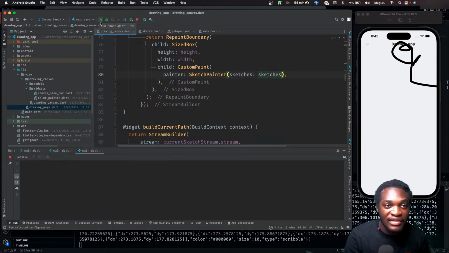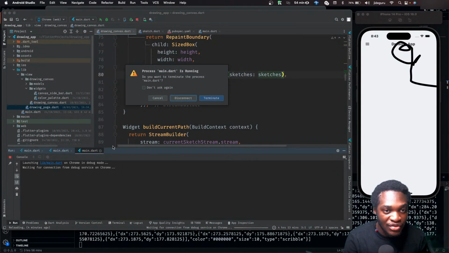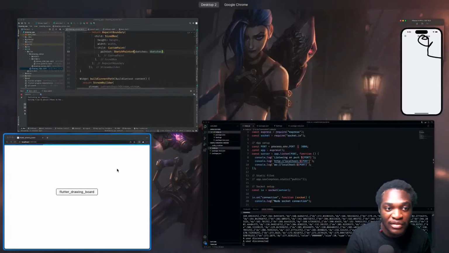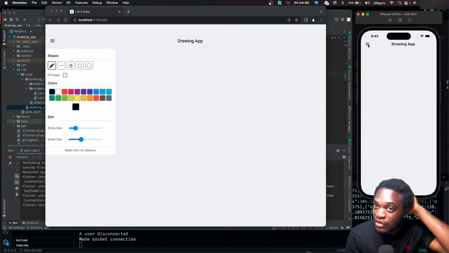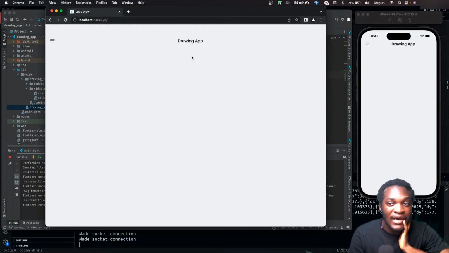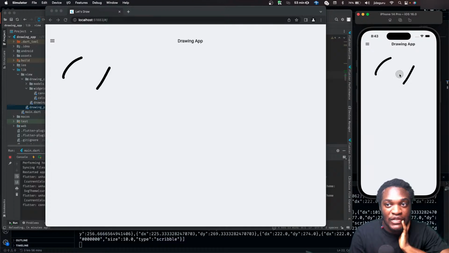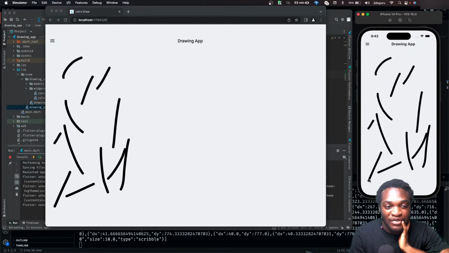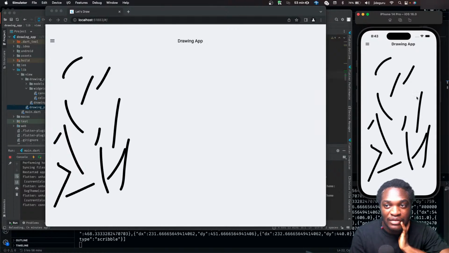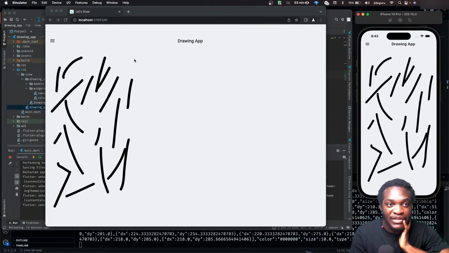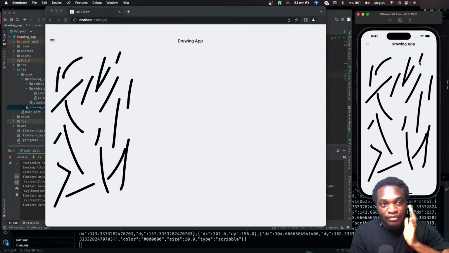So let's restart the two clients, both the one on the web and the one on mobile. When we restart, let's try to draw on the iOS simulator this time. It's actually much faster this time around, I think. Everything we are drawing on the iOS simulator is showing right here on the web.